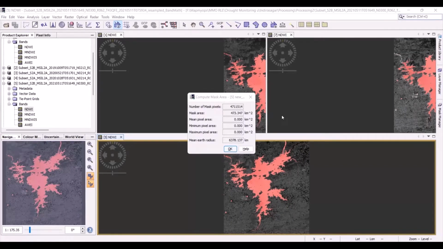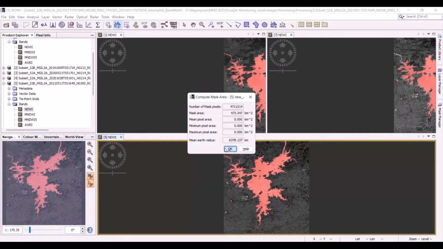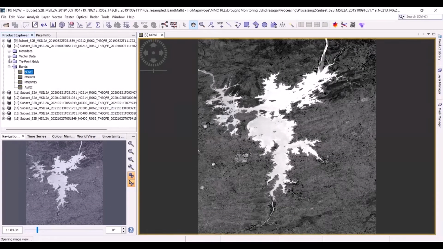473 square kilometers. So using these three pieces of information, what we can ascertain is that 2019 had a particular water level, 2021 had a largely similar water level, although one can argue that 20 square kilometers is a large area, and the drought essentially was causing a 20 square kilometer reduction in the water content. But 2022 definitely was a marked reduction, basically.